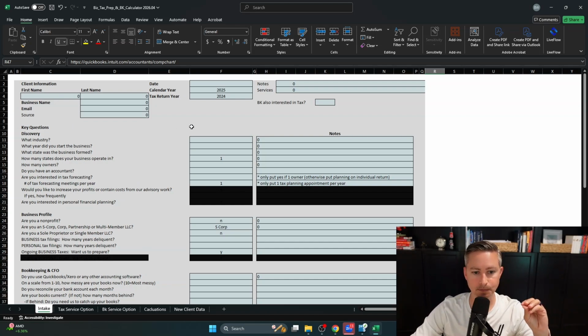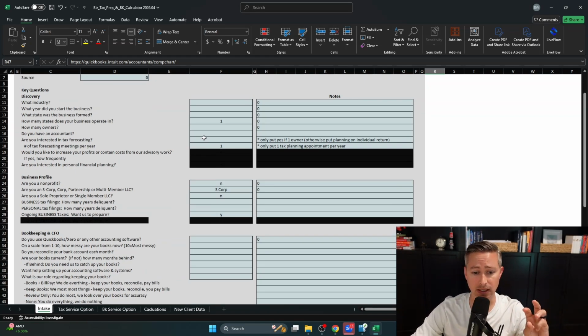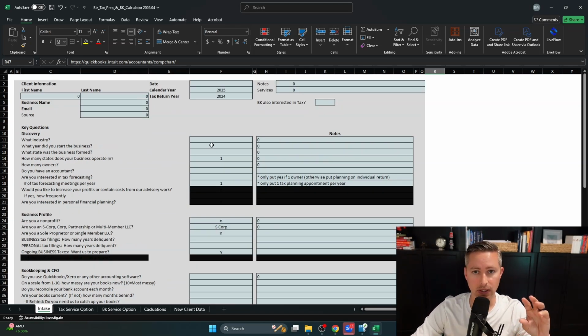This tab does affect the calculations. Again, like I said, my 1040 pricing calculator does all of the pricing. You'll see here that this intake form does the bookkeeping and payroll pricing. It does a little bit of help in pricing the tax prep for business returns, but not as much as the 1040 does. So we'll walk through that.